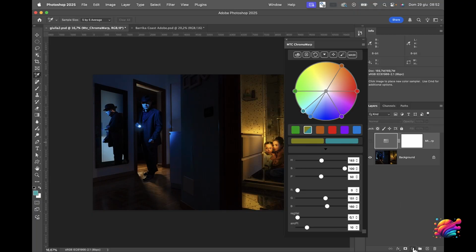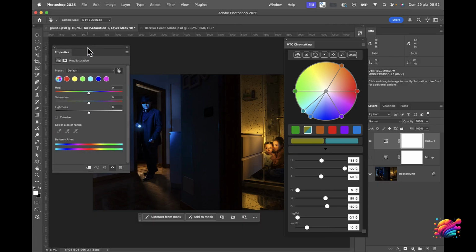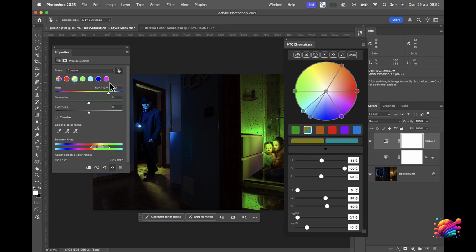Things are a little different if we try to do the same thing with the hue saturation adjustment. You have just seen that in MTC ChromaWarp it was sufficient to change the hue of one of the samples. With the Photoshop adjustment, the same operation gives different results. If we select the yellow area and move the hue slider, the colors change cyclically, but in no position do we get close to a result similar to the one we saw.